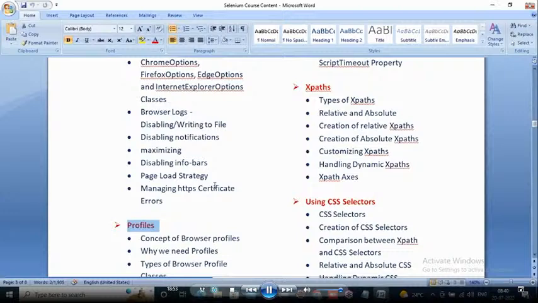So how do we create user-defined profiles for Chrome and Firefox? I'll show that. Once we take the browsers into our control using the Chrome options class and Firefox options class, while using that respective browser's corresponding options class, we can handle information bars, maximizing the browsers, disabling information bars, notifications, page load strategies, certificates, proxy settings. Whatever we can do on a browser manually, the same thing we can do using the options class.